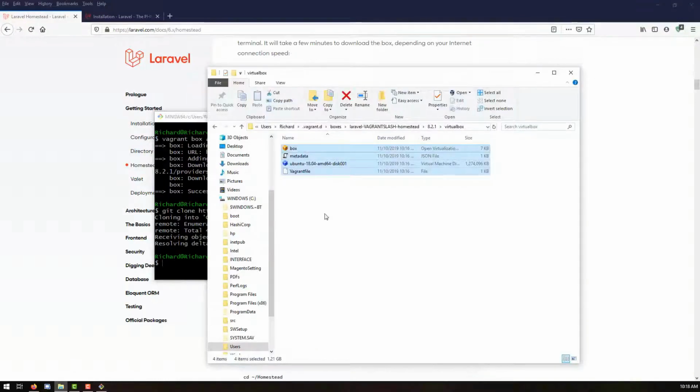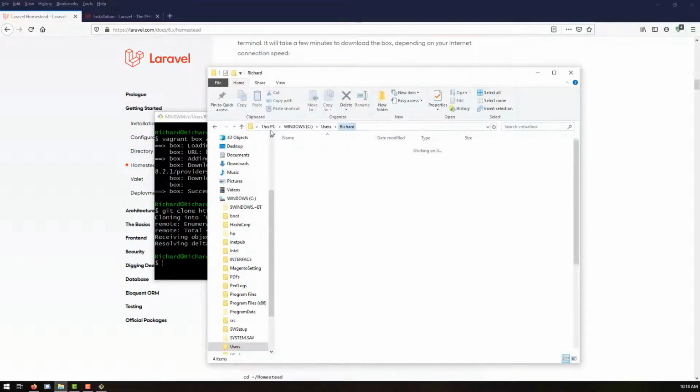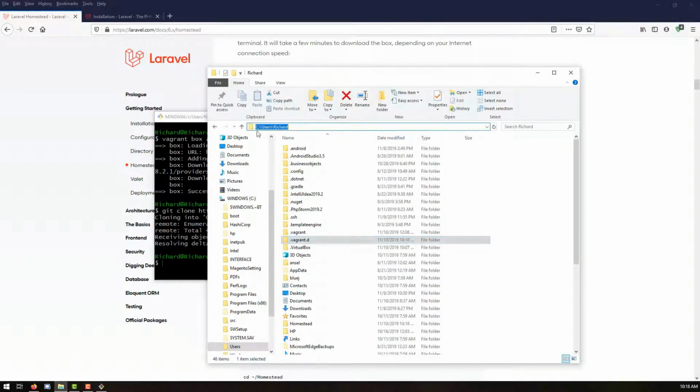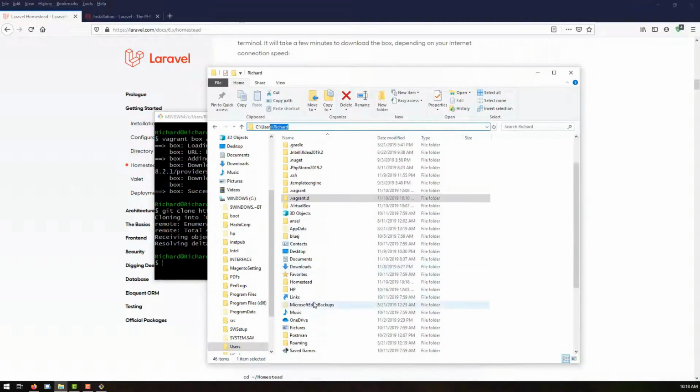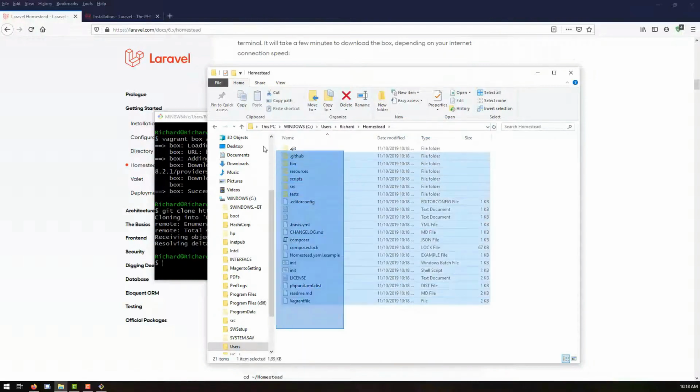So let's go back to our folder over here, go to the C drive, Users, and Richard, that's the username, and you can go to this folder, which is Homestead, and the files have been added inside this one. So that's correct.